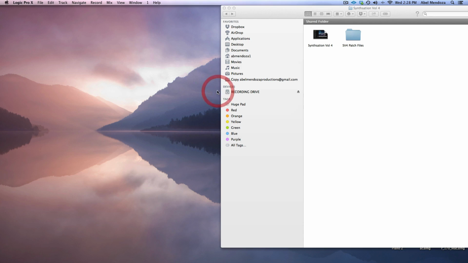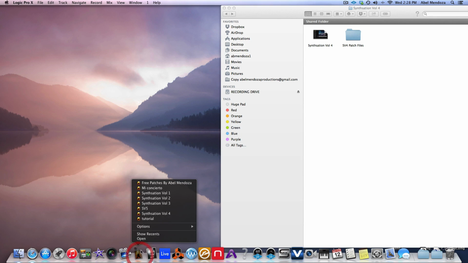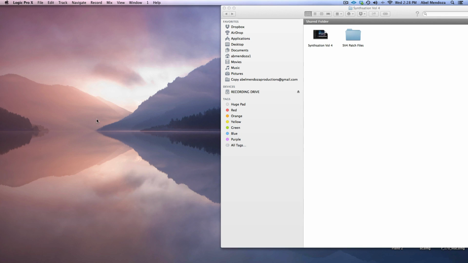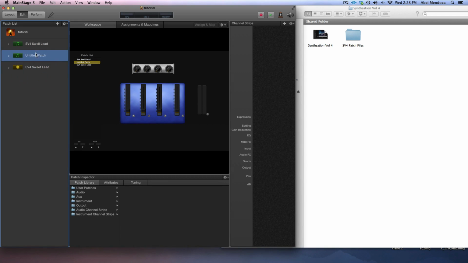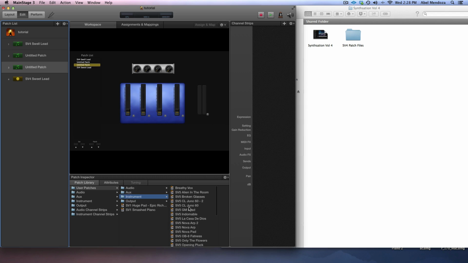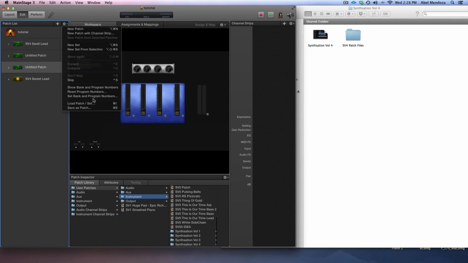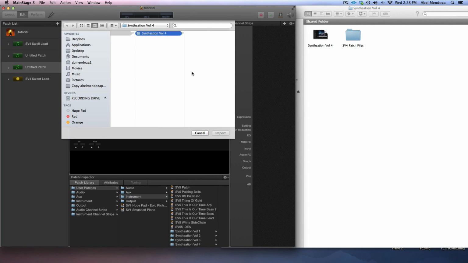Now, when you go to MainStage, open MainStage, they will be down here. Create a new patch, just double click in the empty spot, and go down here, User Patches Instrument, and all of your user patches are gonna be down here, or you can go over here and load patches.